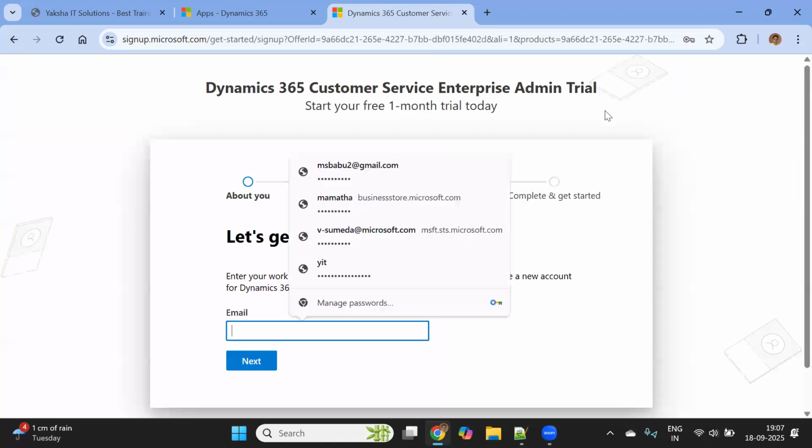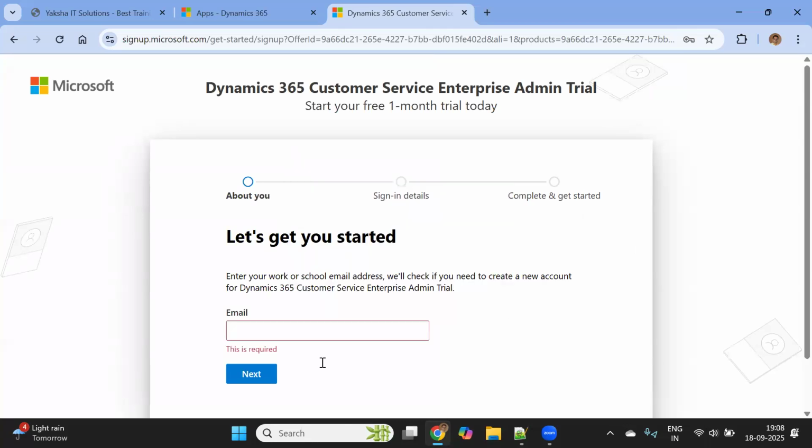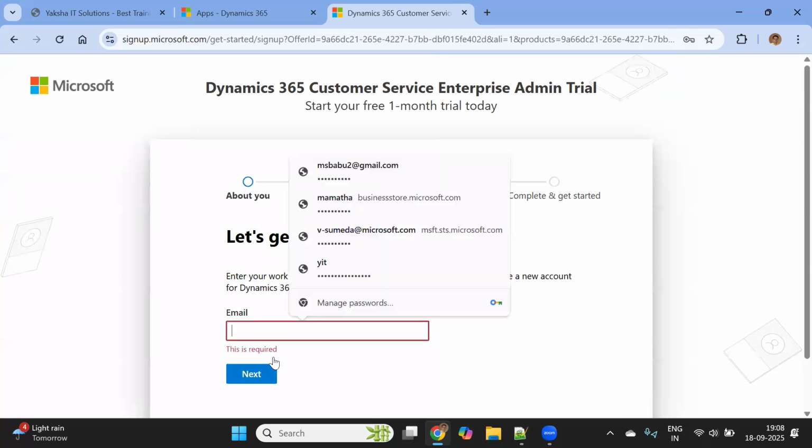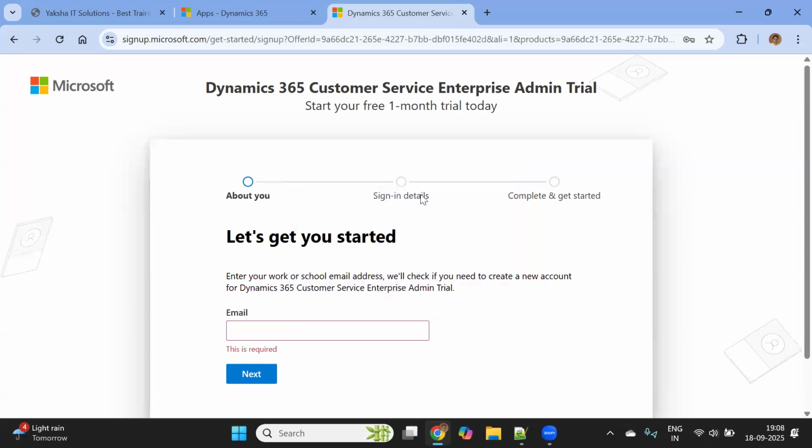Why? Because there are different ways to create a trial account, but they will not provide you all the applications. In order to learn Dynamics CRM CE, you should have the sales, service and field service core applications. If you go with another process, you will only get one application, either sales or service. That is the reason to go with this process. Provide your mail ID, click on next, and then follow the wizard here. Sign in details, and it will ask for the credit card details.